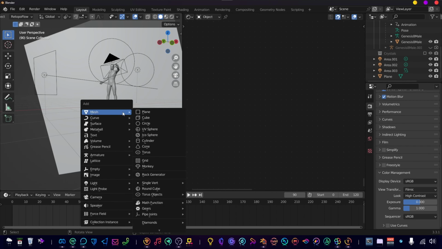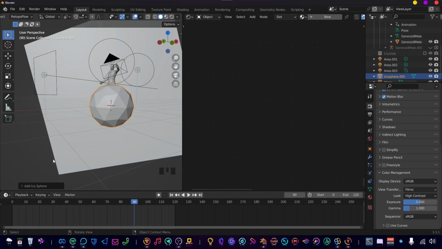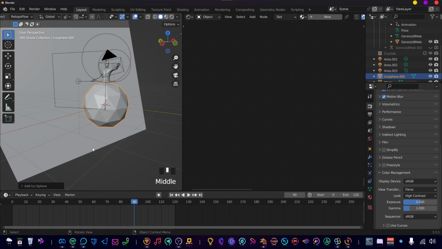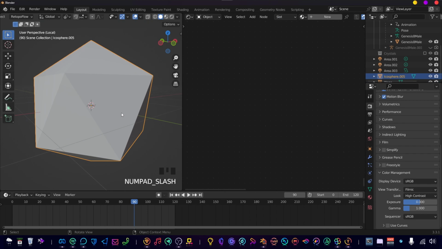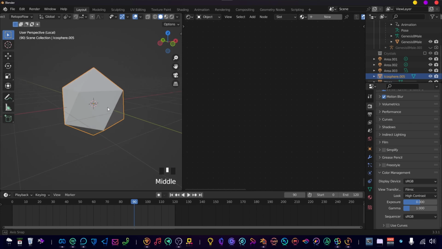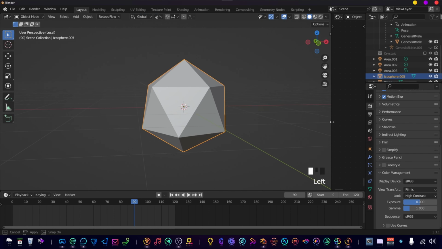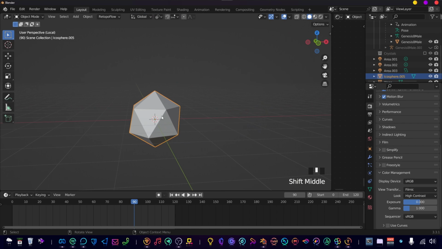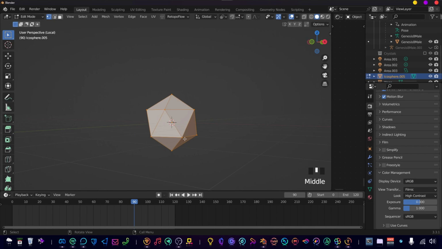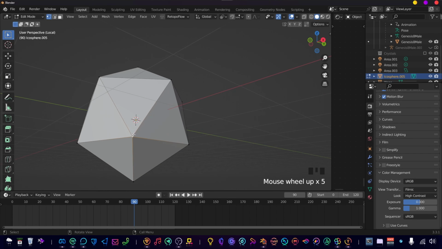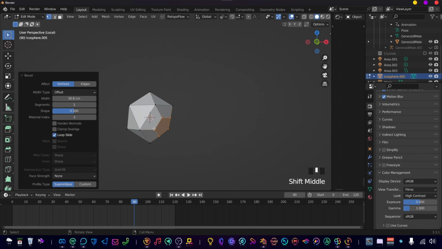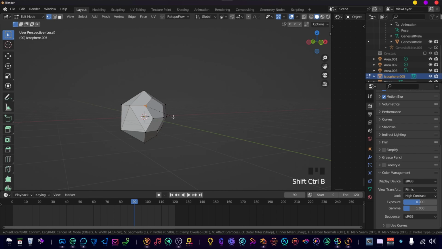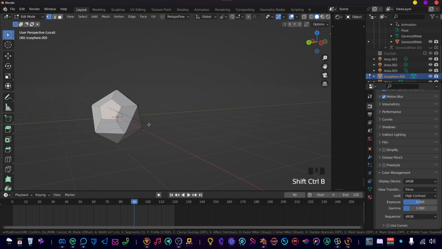So let's create these crystals first. Go to mesh, icosphere, and let's change this to subdivisions 1. Going to use the / key on the numpad so we can focus on this alone. All I'm going to do is go into edit mode, click on a vertex, Control Shift B. That's what I'm going to do all over the place. Make it a more interesting shape.